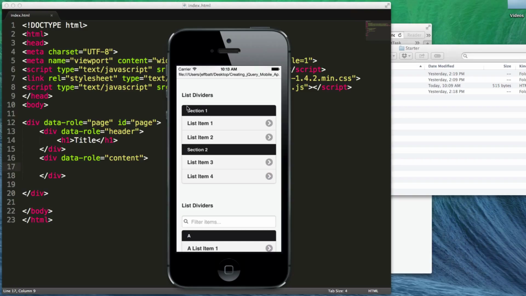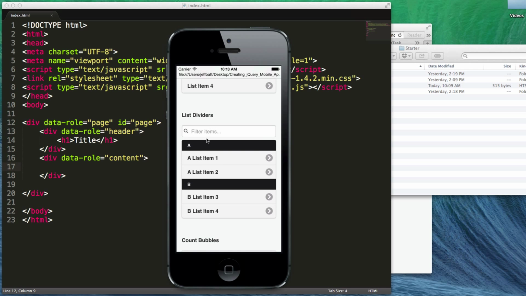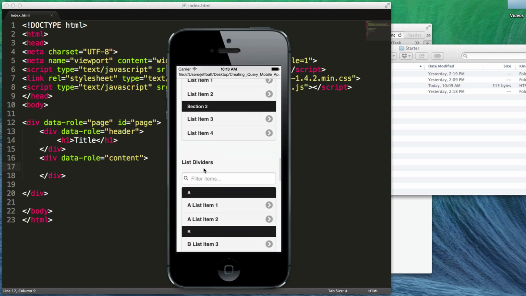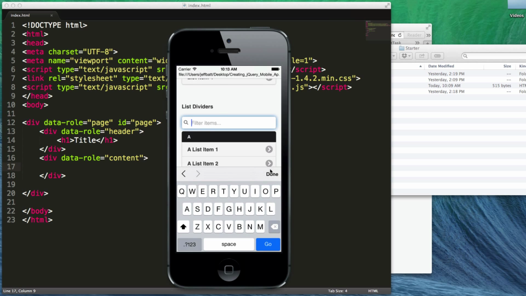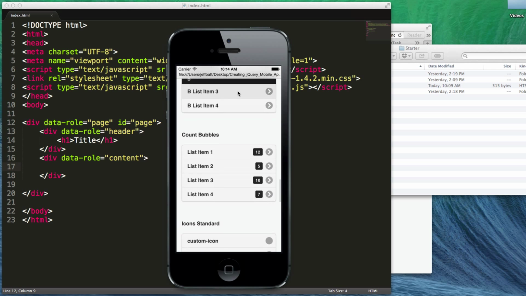List dividers will actually add a divider, so you can separate these into sections. Like I talked about before, if you have fruit or vegetables, you can have one section as fruit, the other section as vegetables, and list all those items inside of there. Now the list dividers can also still have the filter item. So if you wanted to have a filter, you can do that as well.